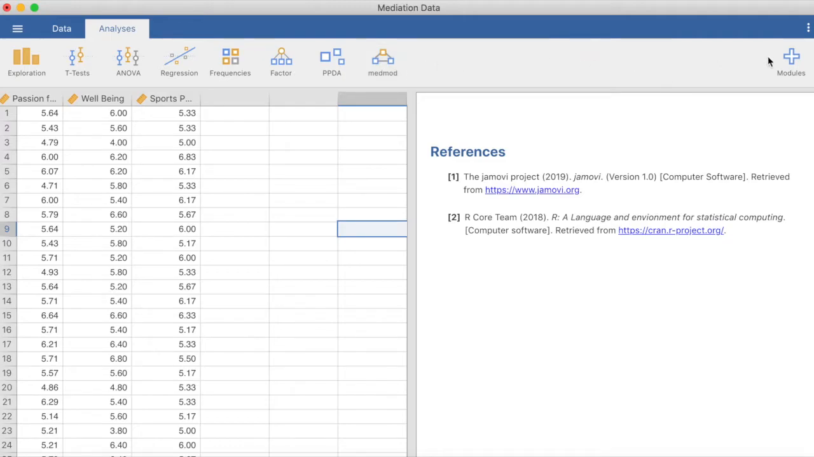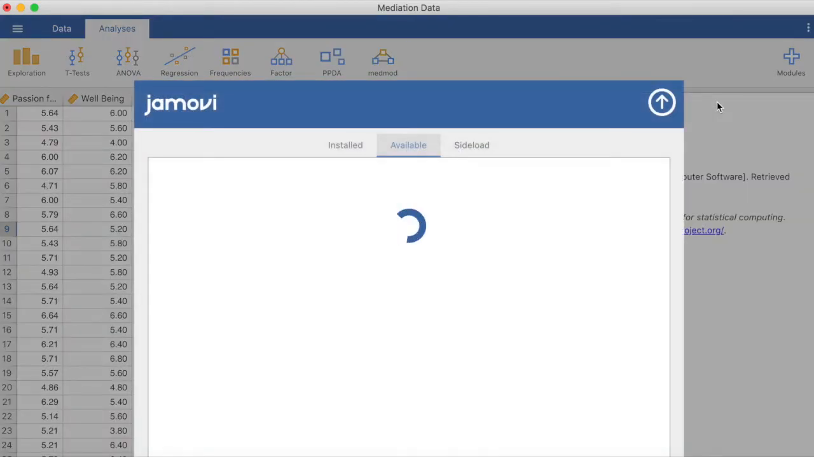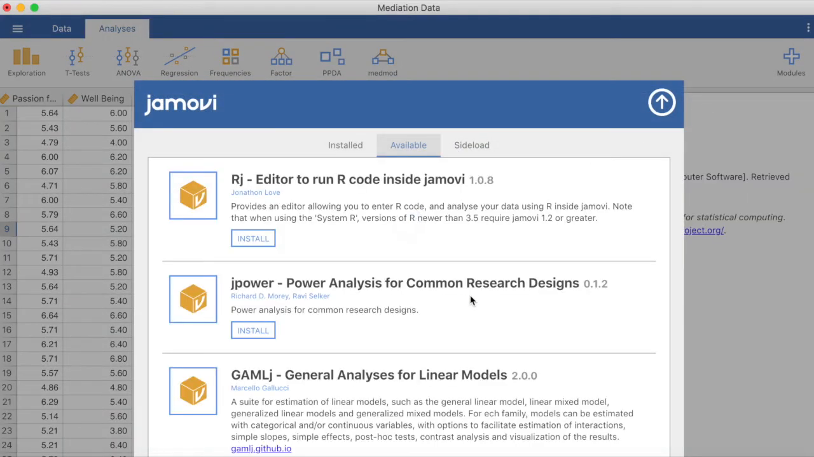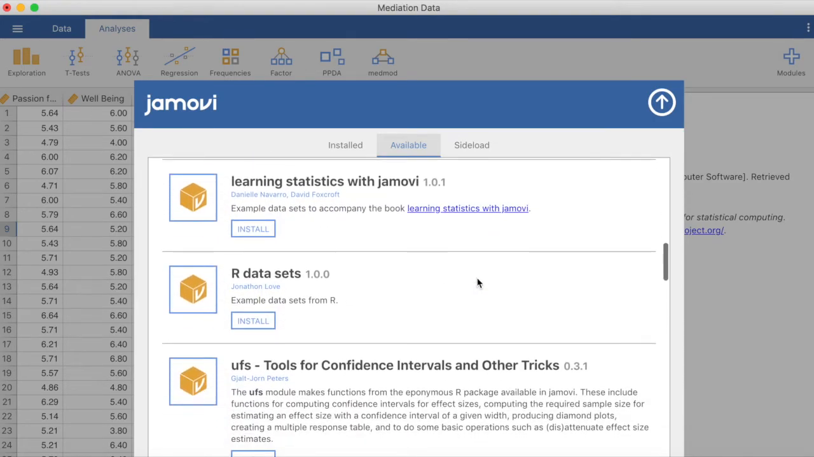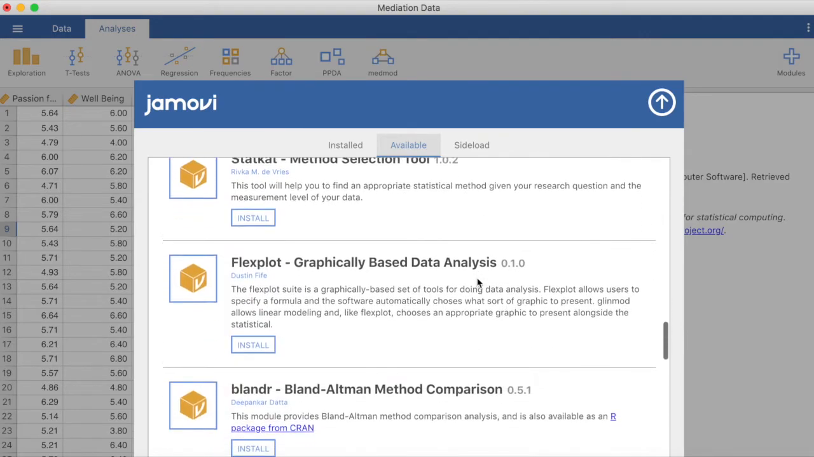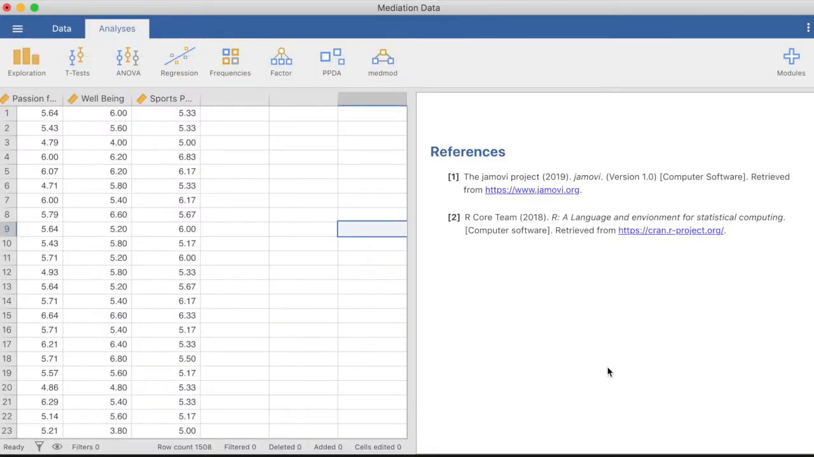And to install it, simply go to Modules, go to the Jamovi library, and in the Jamovi library, there are a number of additional modules that you can install. And what we want is this module. Right now, it has already been installed, but if you haven't installed it yet, then you need to install this. So to run the mediation model, let us click on the MedMod module.